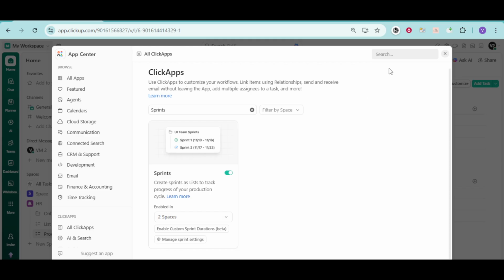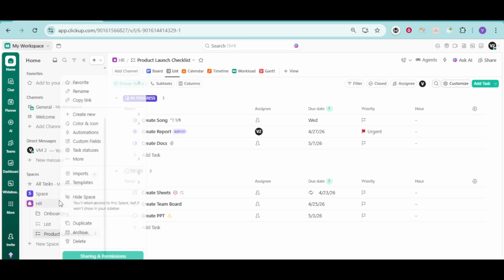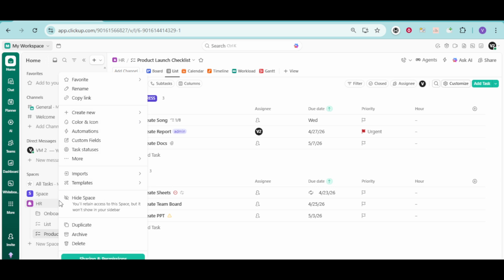Navigate to the space where you enabled sprints. On the left-hand side, find that space in your hierarchy. You have two ways to create your sprint folder here. The first way is to right-click the space name. When you do, a context menu will appear. In that menu, look for the option labeled Sprint Folder and click it. This will create a sprint-ready folder inside that space.